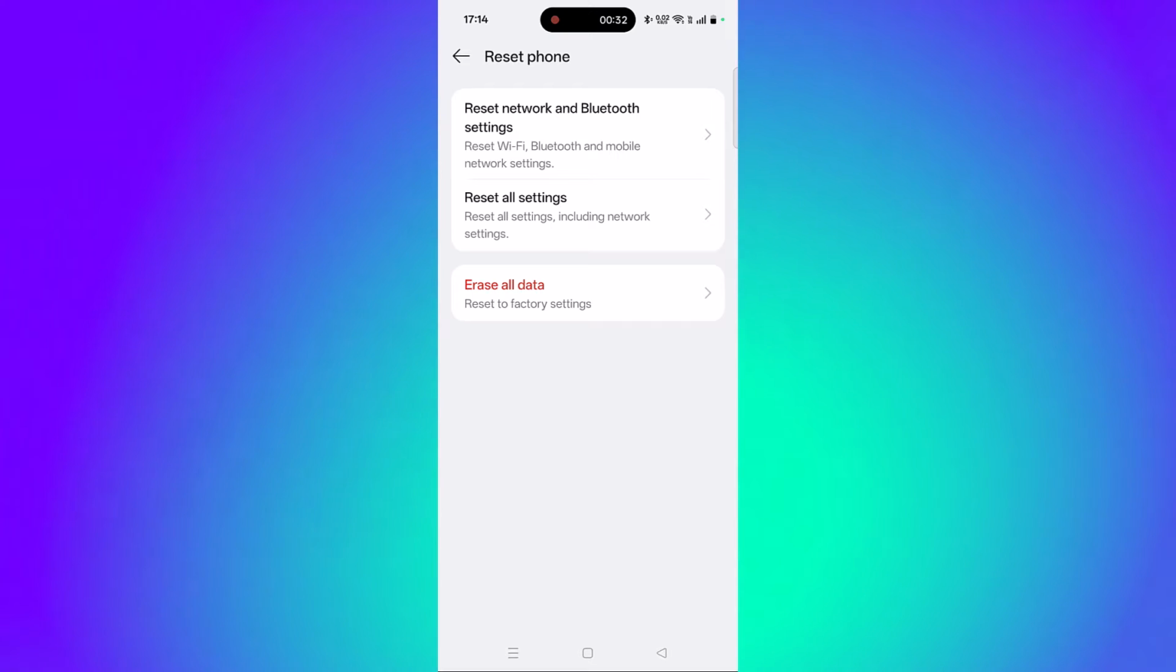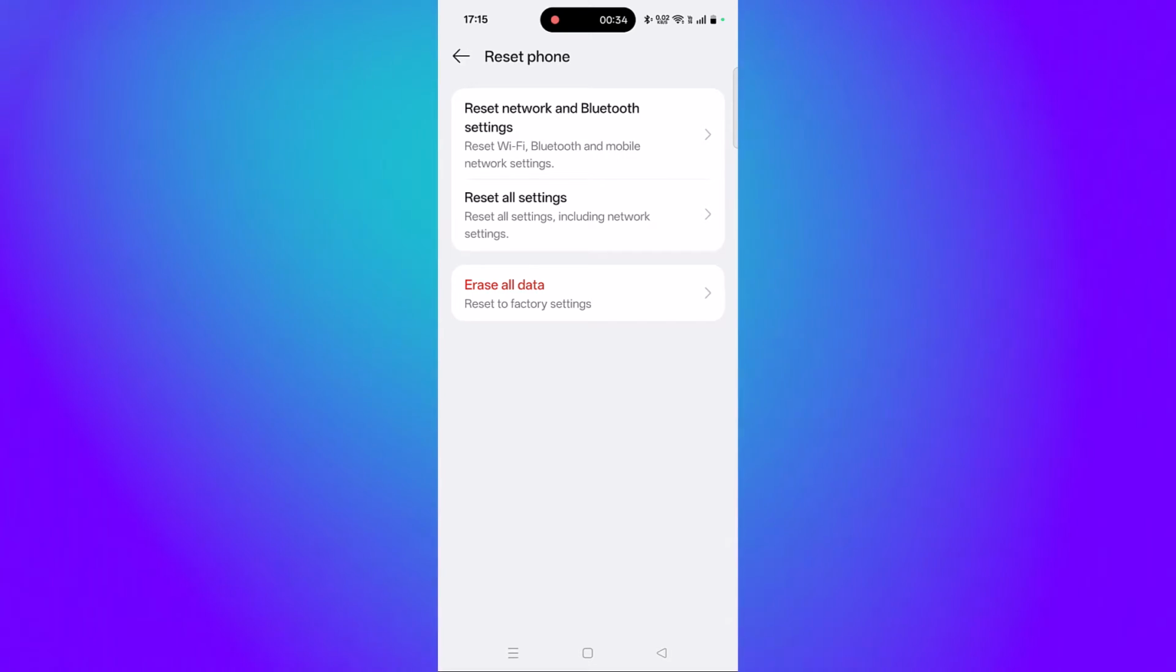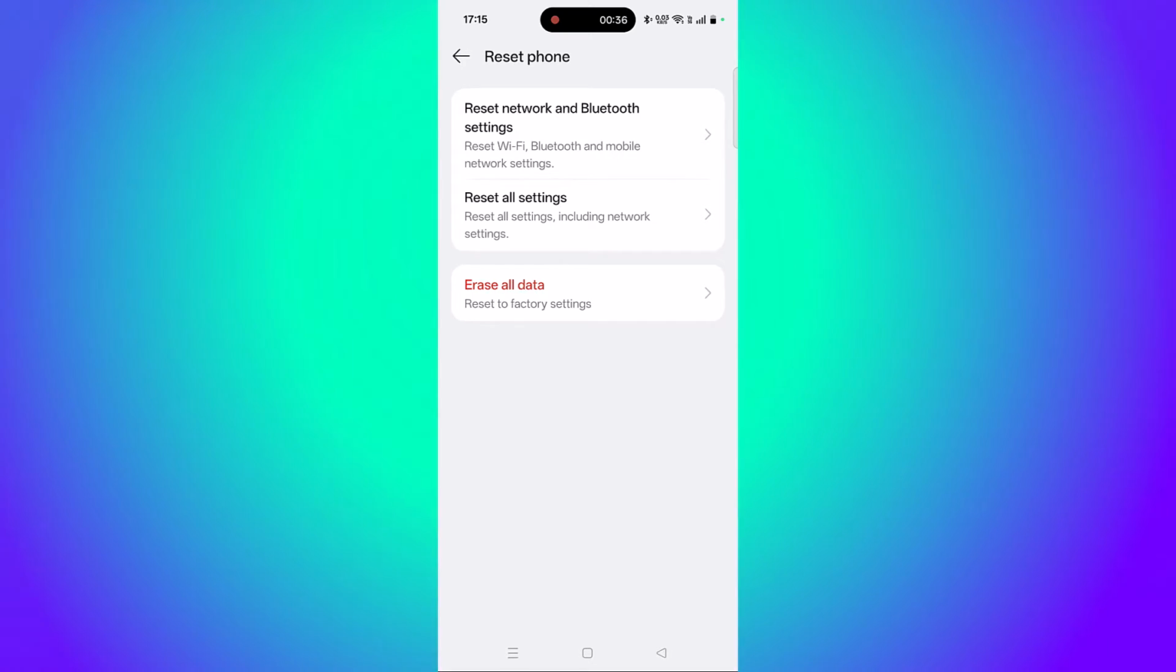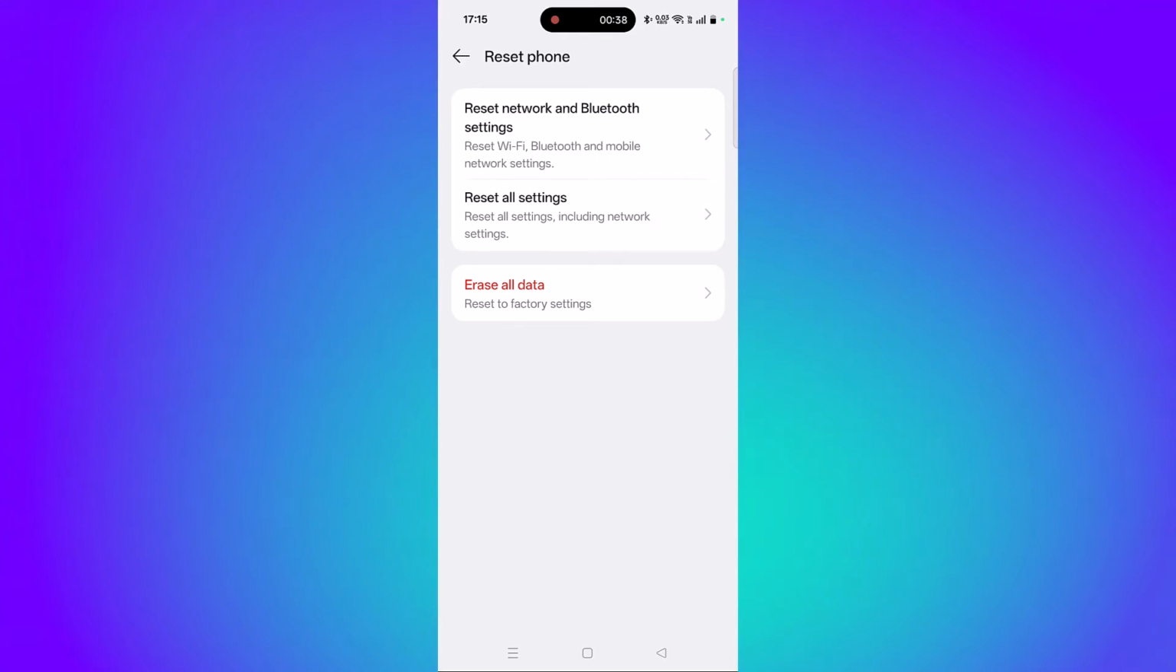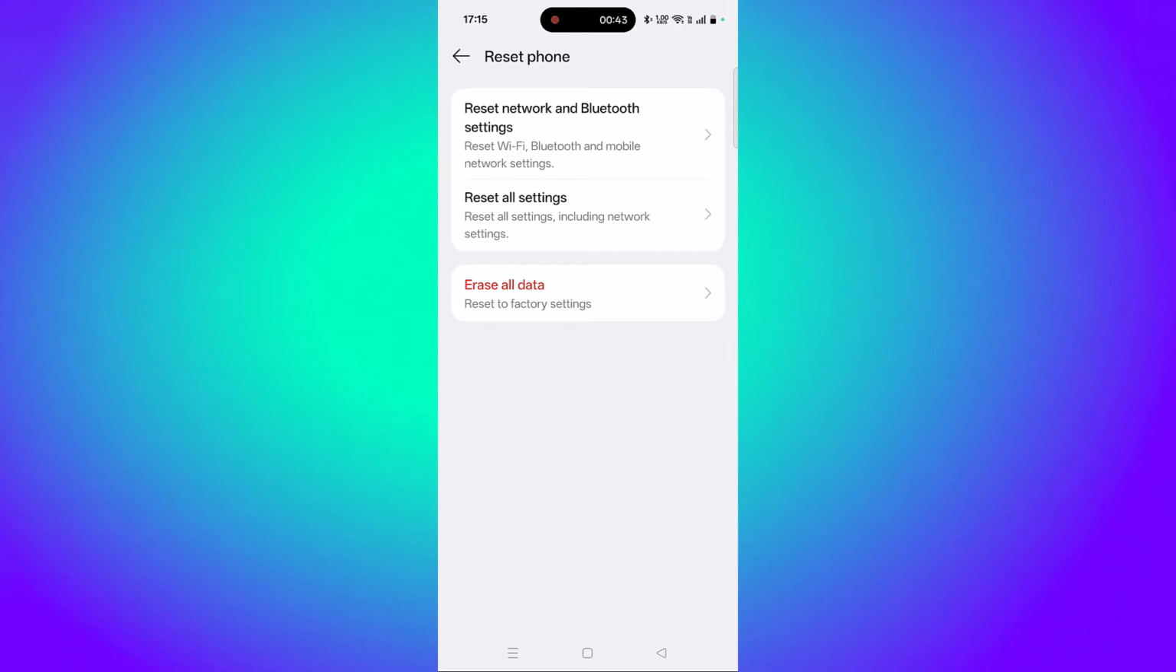Please note that this reset option will delete everything on your phone and restore it to defaults. Your data from your phone such as photos, videos, contacts, call history, everything will be deleted. So I would recommend you to first backup important data and then perform this action.